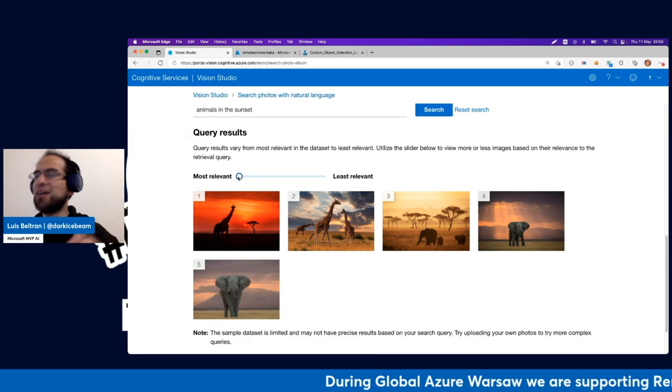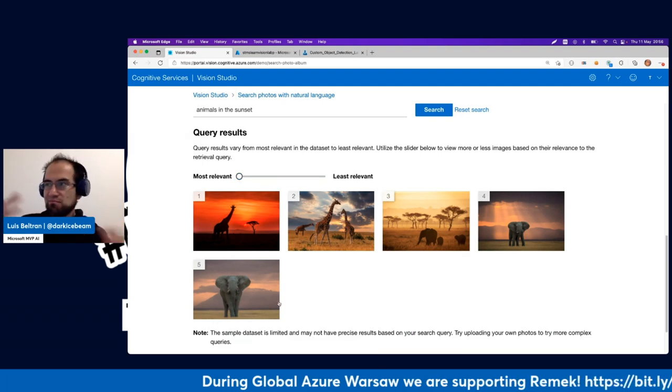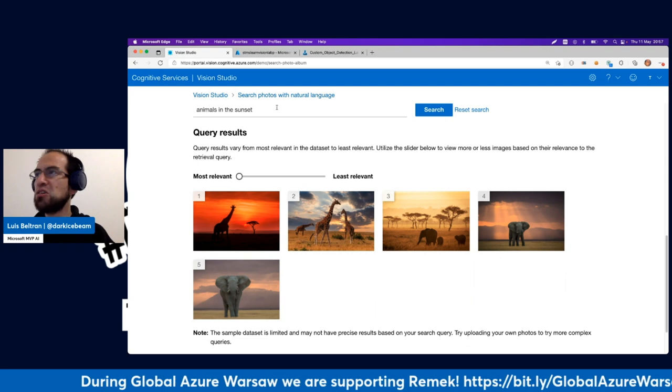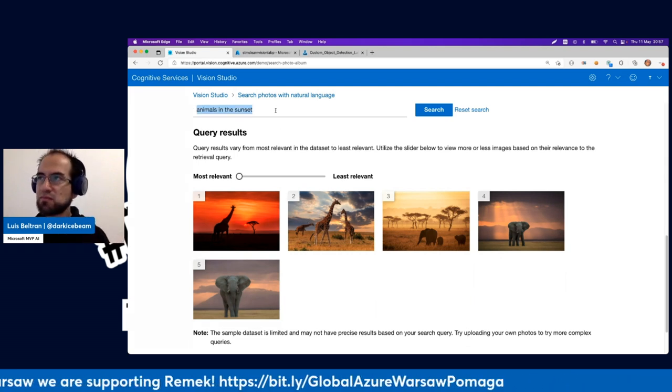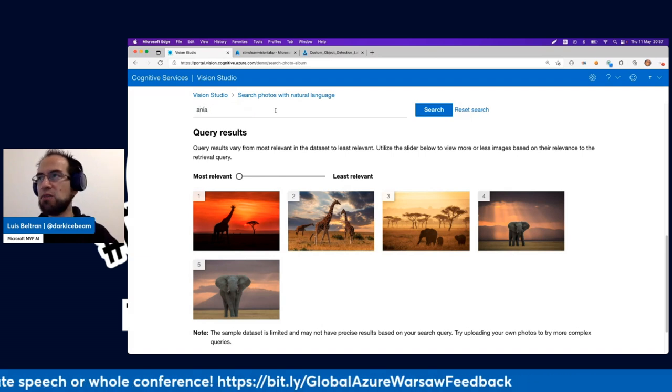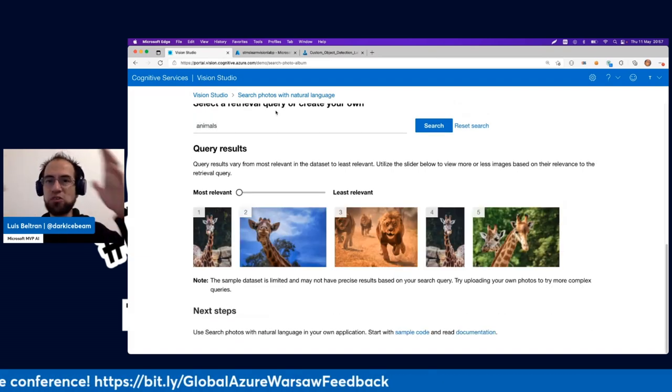Sometimes, now it was updated. So this is also a really powerful capability, because we can say just animals, and we obtain a lot, but we want more context.